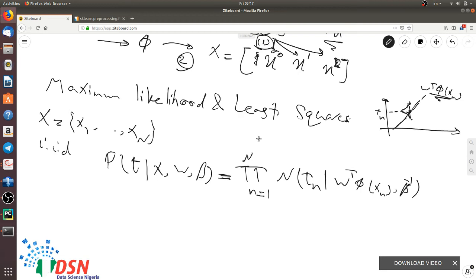So it could be something like this. It could be here, here, here with some probability. Okay, it could be around the mean point, and the average point is W transpose phi of xn.